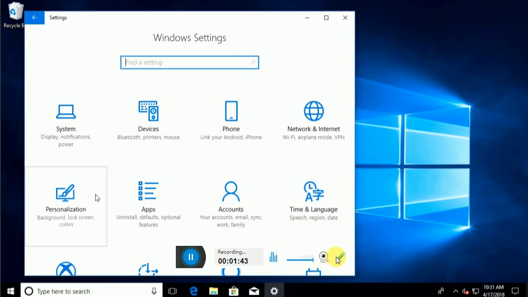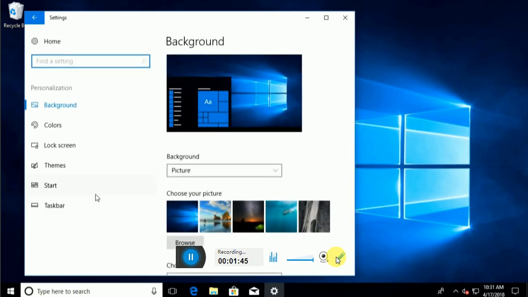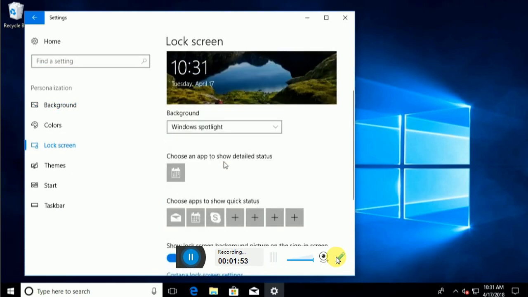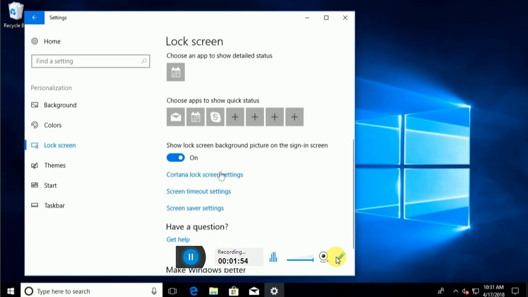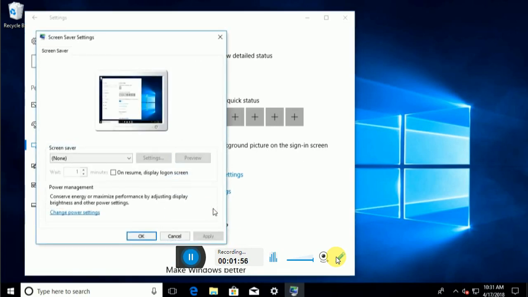For example, you can customize the current theme by selecting which desktop background, window color, and screensaver you want to use. To change the screensaver, select Lock Screen. Open the Screensaver Settings window and select a screensaver from the drop-down list. You can also specify how long the system must be idle before the screensaver automatically turns on. To apply the change, click OK.